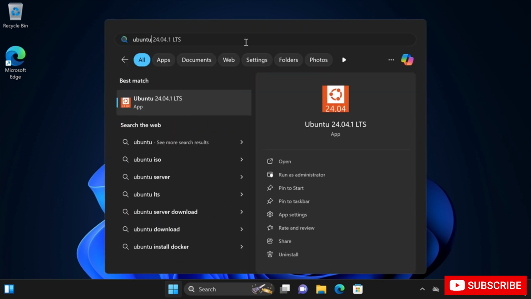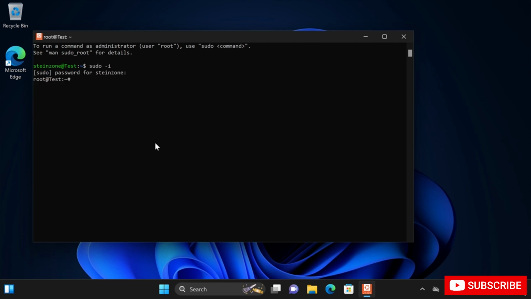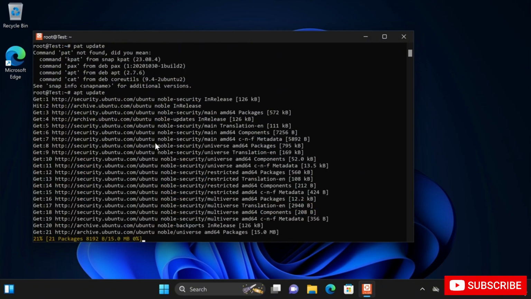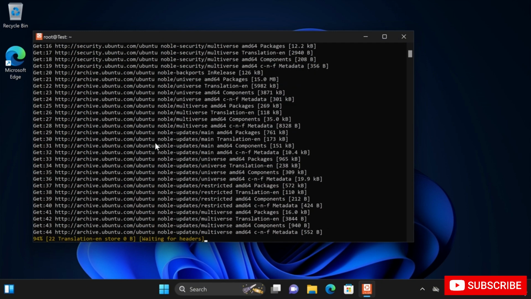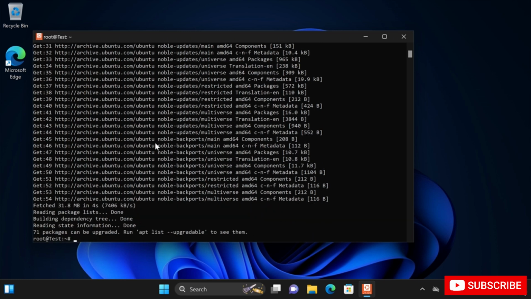So if I type here Ubuntu app open, here it is. And I can do all the usual command line tricks that are well known on a Linux distribution. So apt update, for example, will connect me to the Ubuntu servers where I can perform a couple of upgrades.